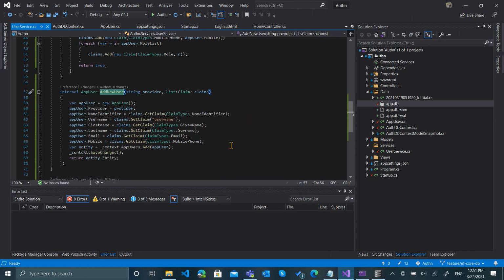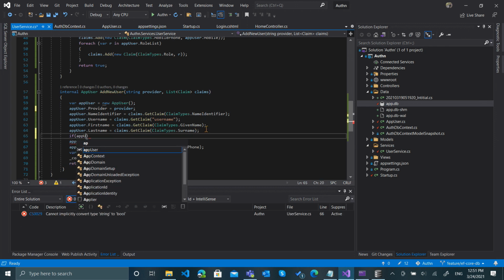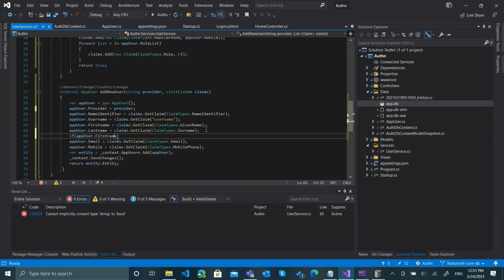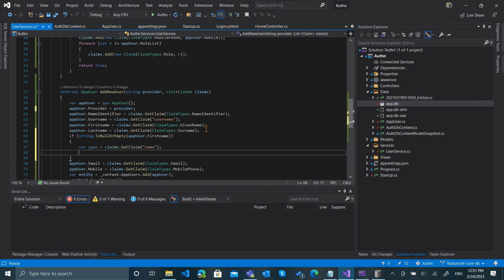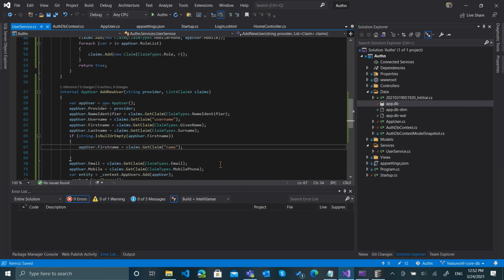In our add new user, first name, last name, if app user.firstname, if string.is null or empty, first name, then let's go to this claim. Actually, let's just do it this way. So then we'll just say app user.firstname equals this. So we'll just shove it in the first name field for now. We could do more to clean that up, but I think that's good enough.